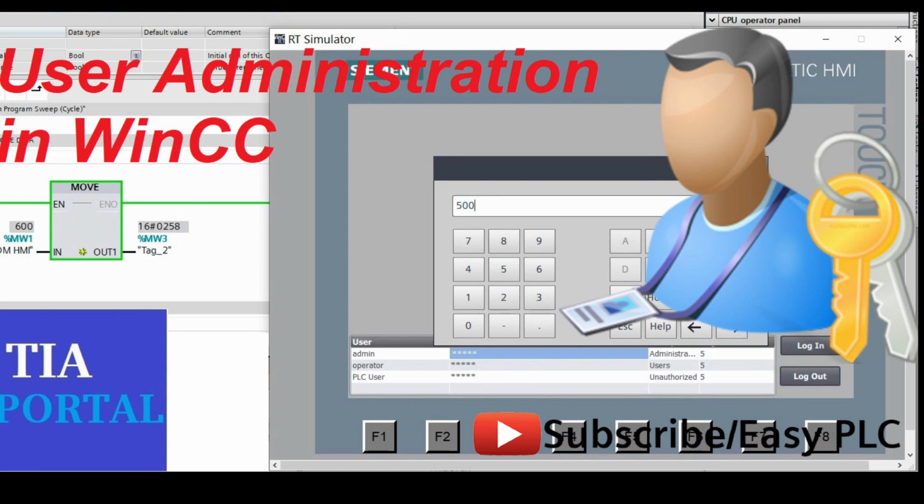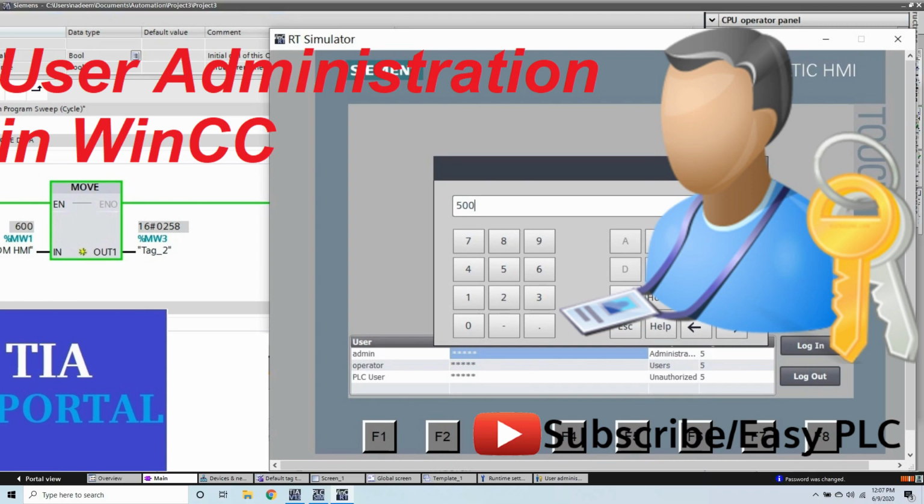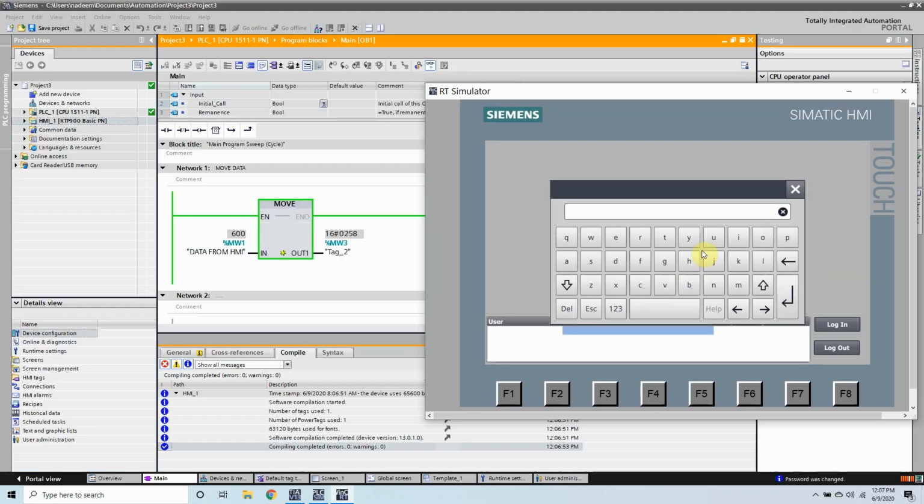Welcome to another tutorial of the WinCC TIA Portal. In today's tutorial we will learn how to do user administration in the TIA Portal.